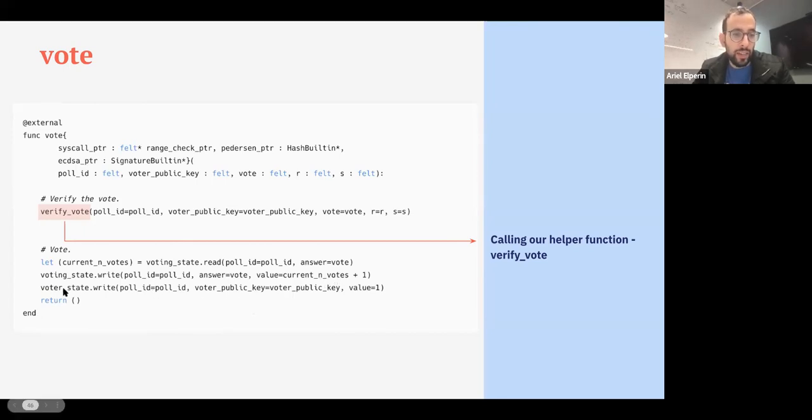And then I'm updating voter state as well. Note that this is very important to make sure that I won't be allowed to vote twice. So now I'm updating the voter state storage variable, and I'm setting the flag to 1. So now for this voter public key, we have an indication that he already voted in this storage variable.